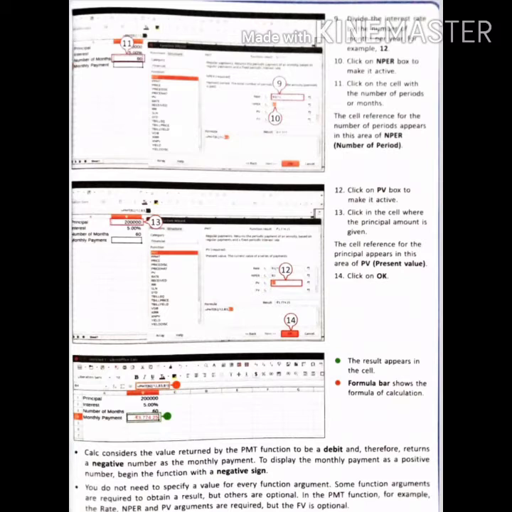Calc considers the value returned by the PMT function to be a debit and therefore returns a negative number as the monthly payment. To display the monthly payment as a positive number, begin the function with a negative sign. You do not need to specify a value for every function argument. Some function arguments are required to obtain a result, but others are optional. In the PMT function, for example, the rate, NPER and PV arguments are required, but the FV is optional.